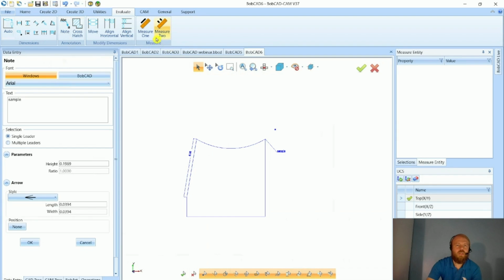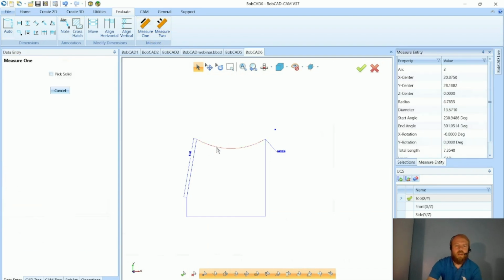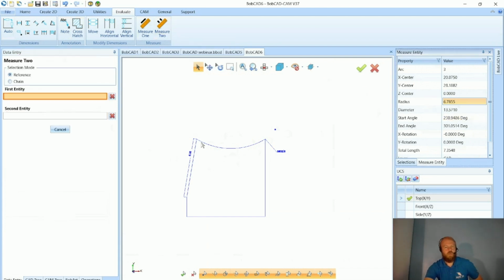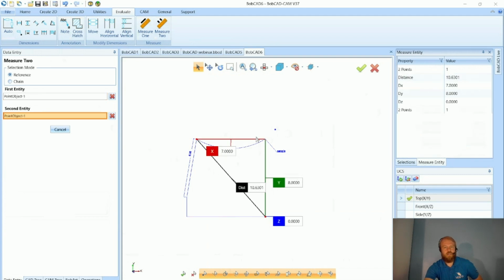Then measure 1, measure 2 can be useful because you can highlight this arc, you can get the radius of it, and then once you cancel out, you don't have the dimension on your screen anymore. But you do have the numbers in here that you can copy and use to modify anything. Measure 2 is if you go from point to point, you can get the distance from point to point here in X, distance in Y, and total distance there. I think that's about it with the utilities and the evaluate functions.